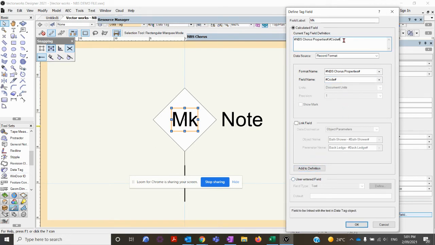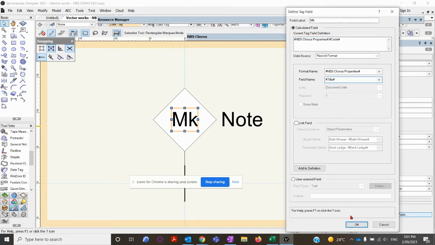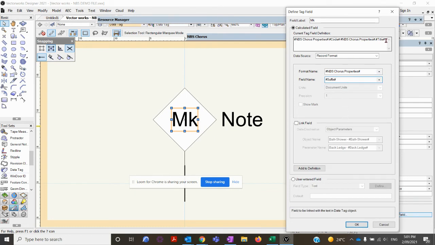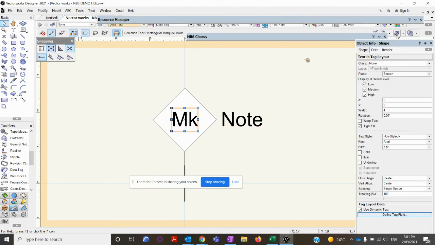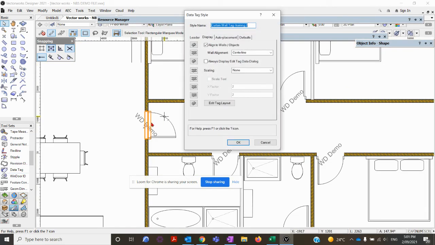I need, I'll put a space there. I need the title, and then add to definition. And I would like the suffix, so I'll select the suffix as well. Put a little space, add to definition, click OK. Just drop that one up again. Exit tag layout edit, and let's just see how that went.